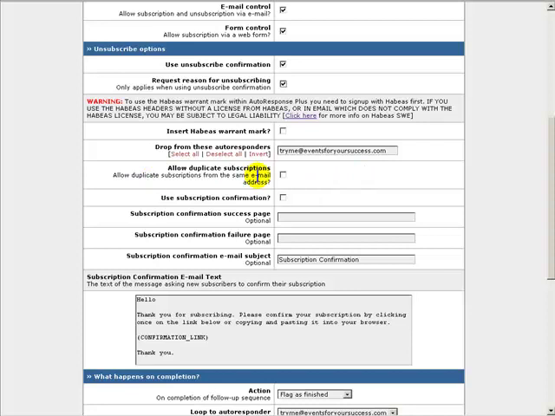Allow duplicate subscriptions is self-explanatory. If this is ticked, it allows our subscribers to sign up multiple times. If it's unticked and they try to subscribe again with the same email address, it will prompt them and say you have already subscribed.